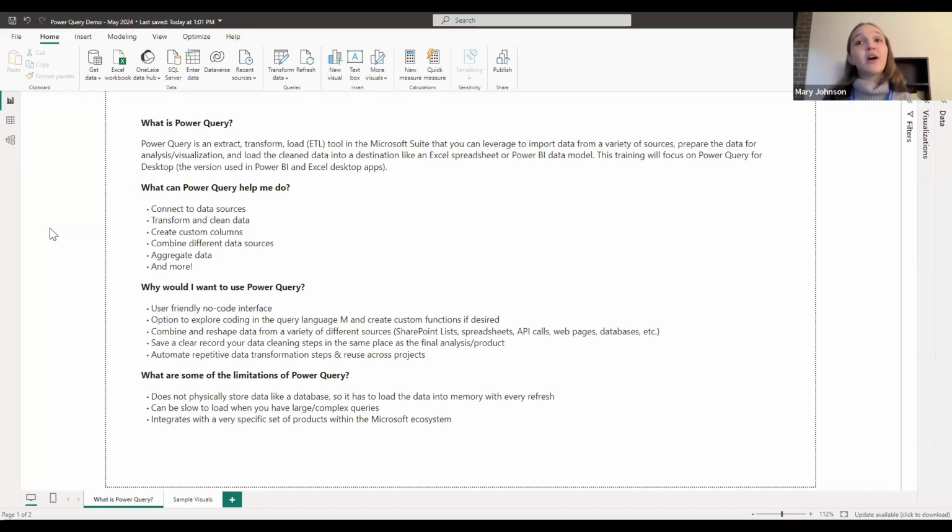And kind of going off of that, since it does save a clear record of the data cleaning steps that you take, it can help you automate repetitive data transformation steps and reuse them across projects in the future. And that is something you can do in a low code, no code way, or by creating custom functions, which I'll talk about a little bit at the end.